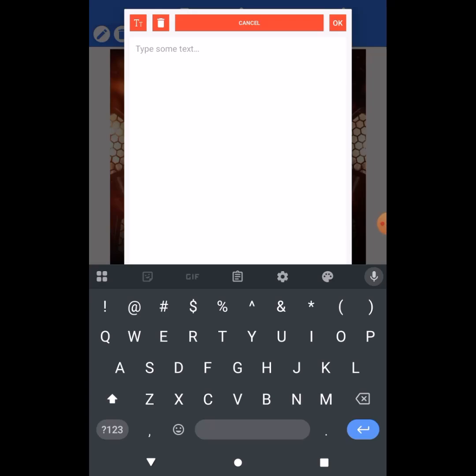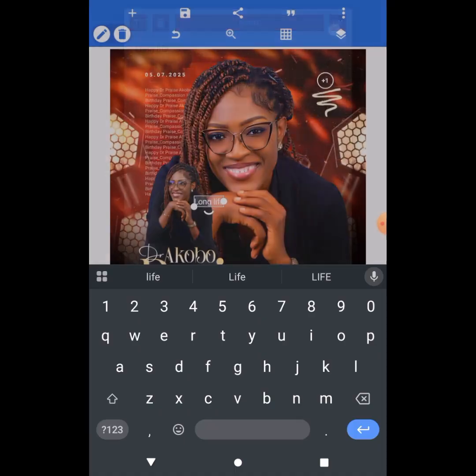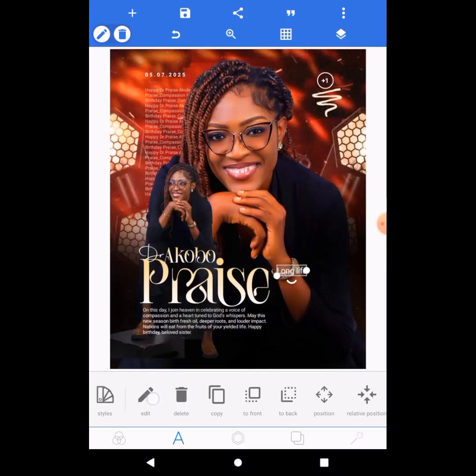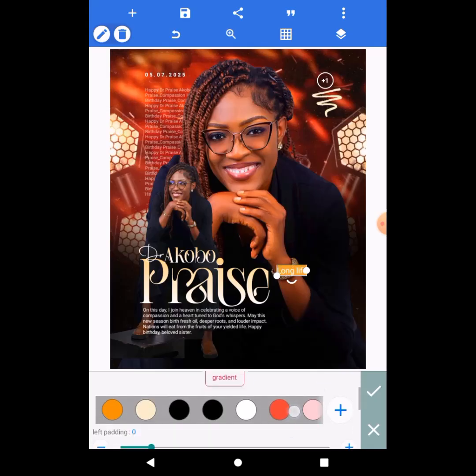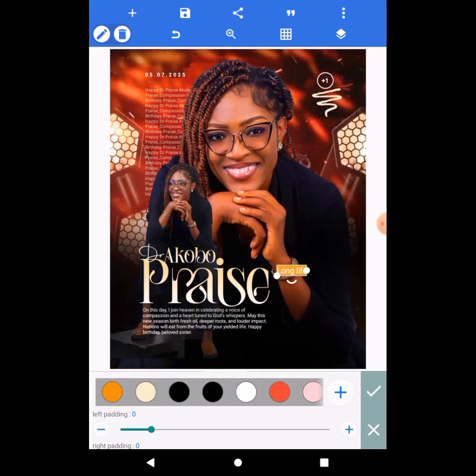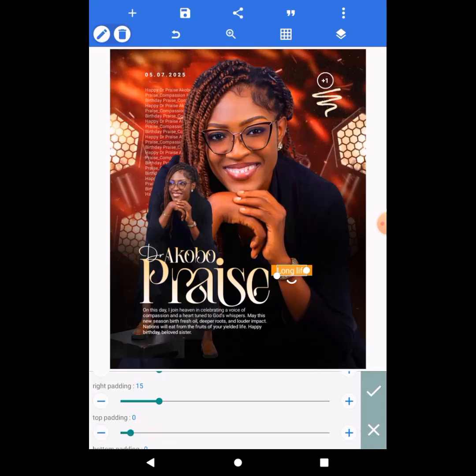And then one other thing we're going to create, some word tags like, let's say, long life. It's like wishes kind of. Now here, what you're going to do, come to background, enable background. So enable the background, and I'm going to give it this color first. You can change the color. Then the left padding, make it 15. And it has to be the same with the right padding for this stuff I want to create.